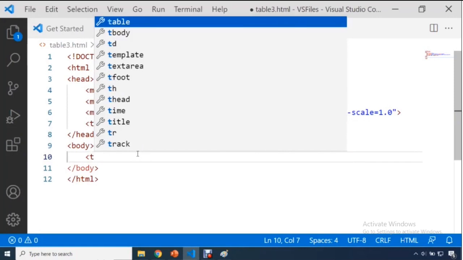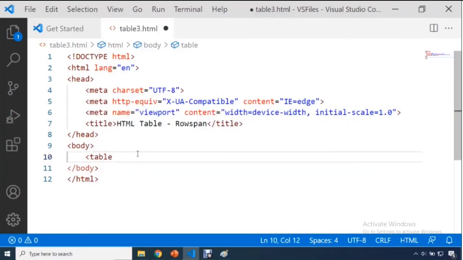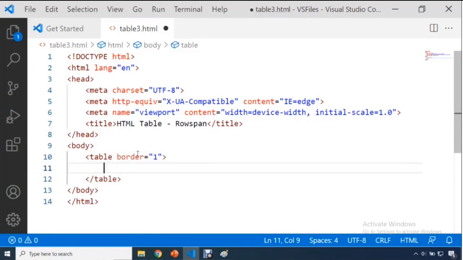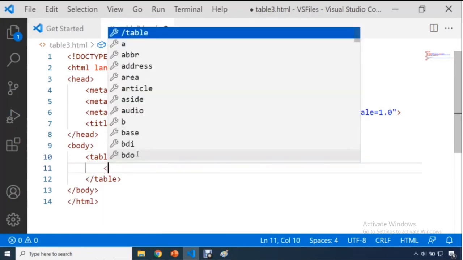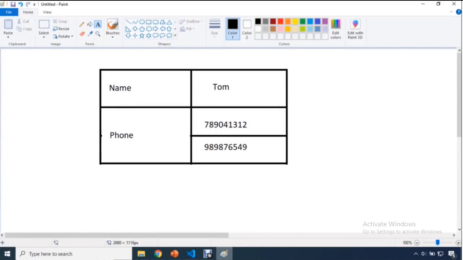So guys, first of all, I'm going to create a table tag. In this table tag, I will be using the border attribute. And now we need to create a table like this. So let's understand how, one by one, we can add this information.